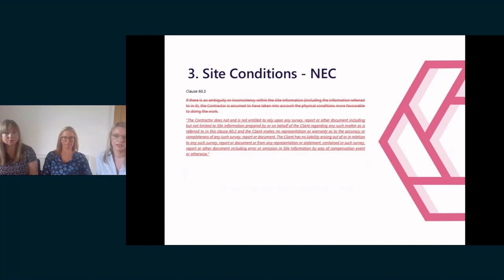And finally, under clause 60.3, the contractor is entitled to the benefit of the most favourable site information that they've been provided where there is any ambiguity or inconsistency in that information. Again, this position is very often amended as shown here, which essentially confirms that the contractor is not entitled to rely on any of the existing information provided by the client, so very similar to the JCT position. The overall effect of the amendments to these clauses is that the contractor takes full risk on all site conditions, whether those are foreseeable or not, and the contractor is generally not entitled to rely on any existing surveys.